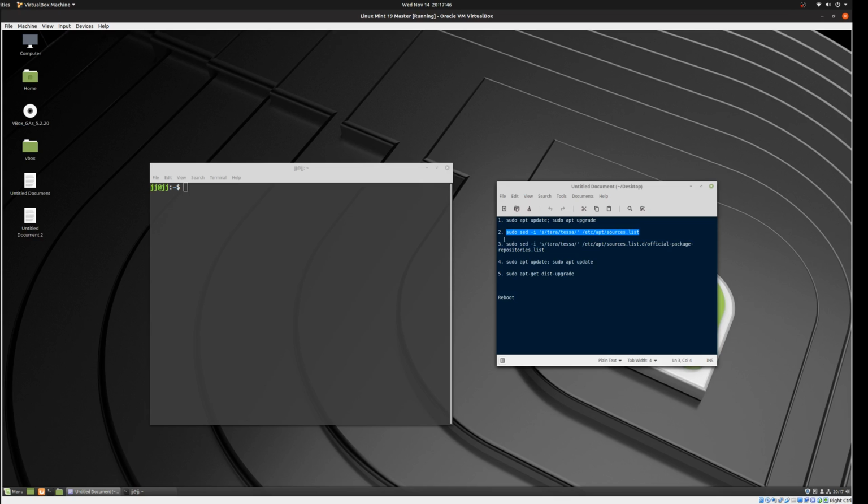So step two. If we copy this one in here, sudo sed, this basically means from Tara, Linux Mint 19, to Tessa, Linux Mint 19.1, and pop that into the sources list information there. Hit enter, throw in your password. You'll expect there's no actual output from that sed command. The same could be said for the very next command, step three, which is fairly much the same command, just a little bit extra, and hit enter there.